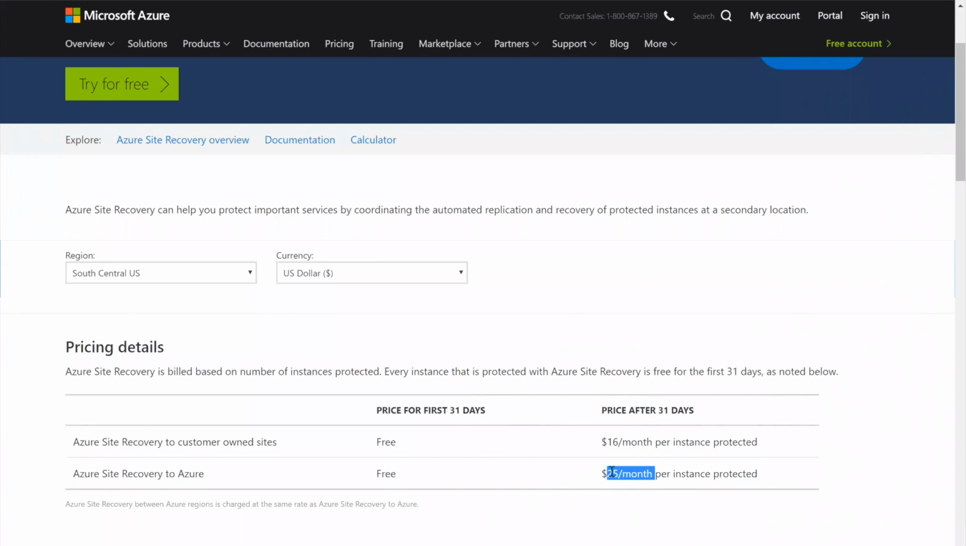Now, if you power on that VM, so normally those VMs in the destination region are turned off, so you're not paying for compute consumption. But if you turn it on for something like a DR test or failover, then you're also paying the compute. So always for storage, and compute as needed.